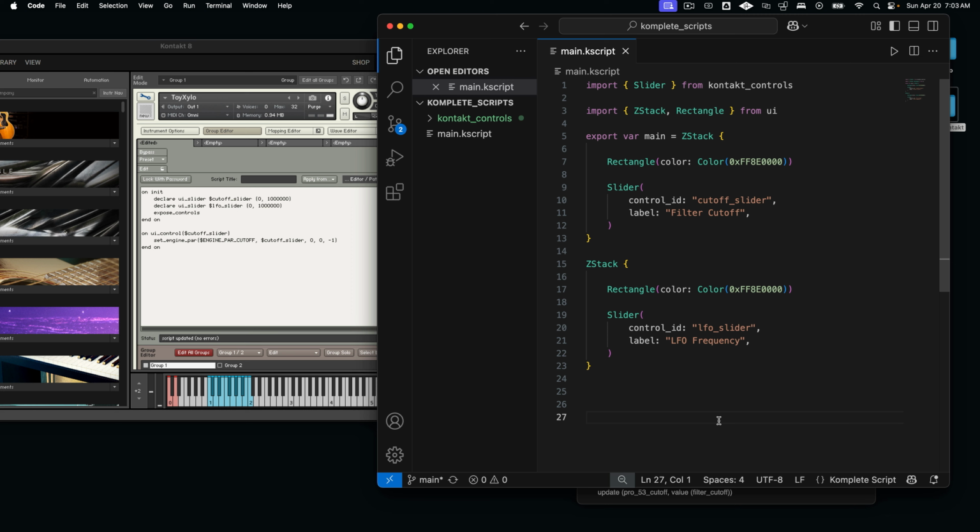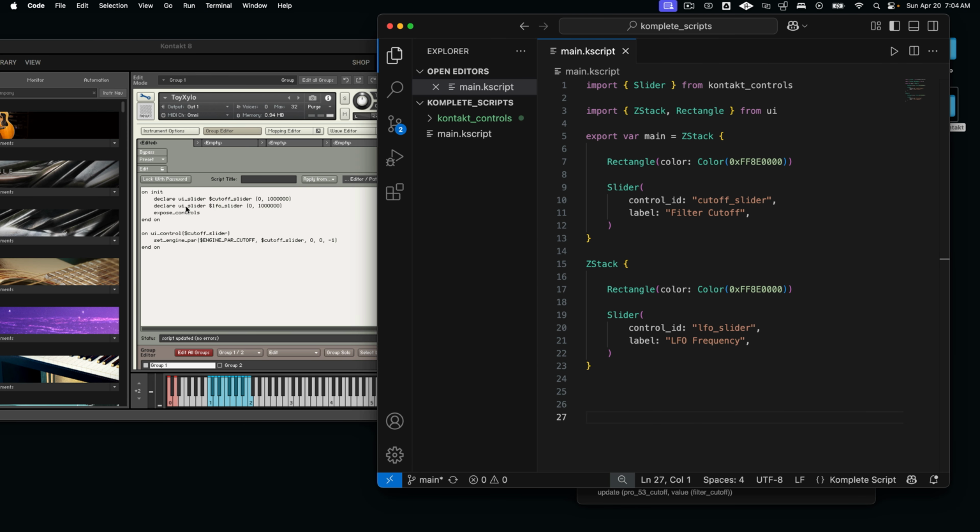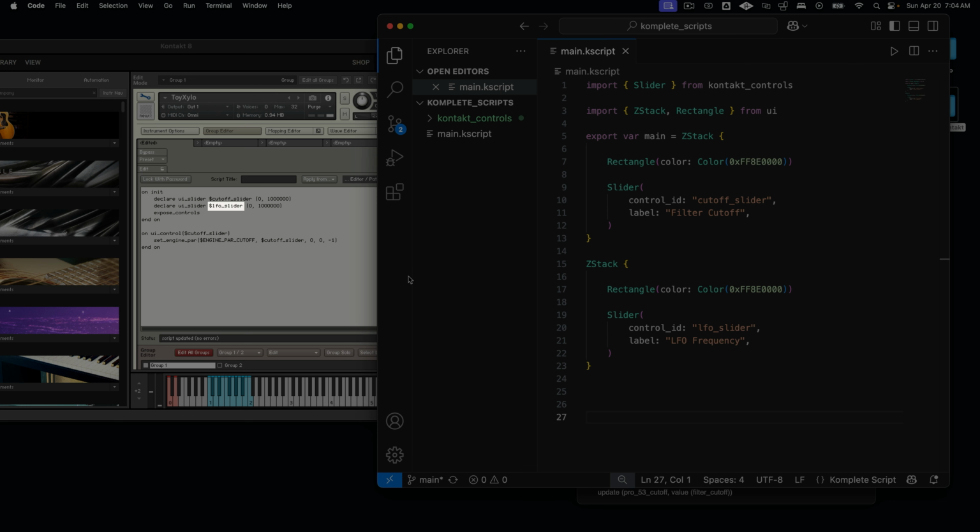Next, I've created another Z stack where I've created a rectangle, which is the color red, and above that, a slider that now has the control ID LFO slider to match with the UI slider that I've declared in KSP. I will call this LFO frequency.